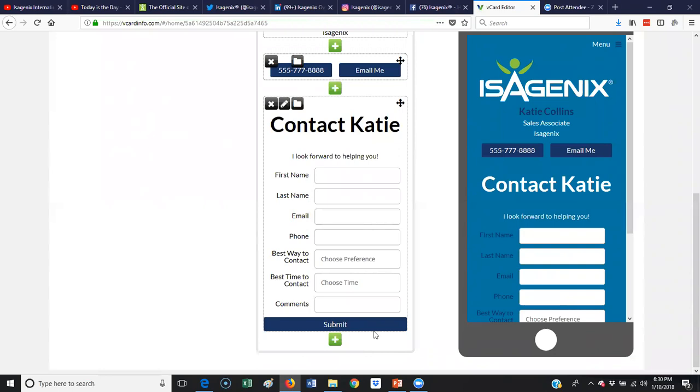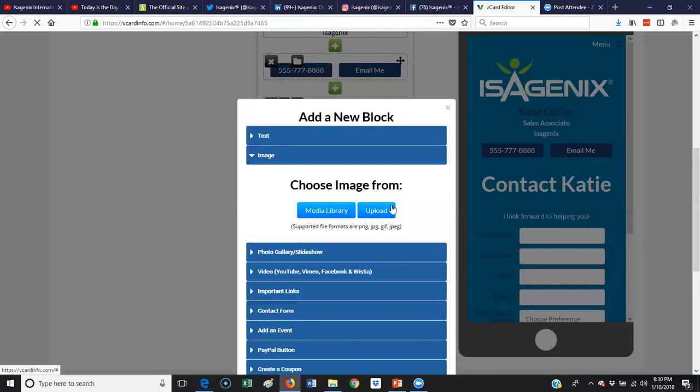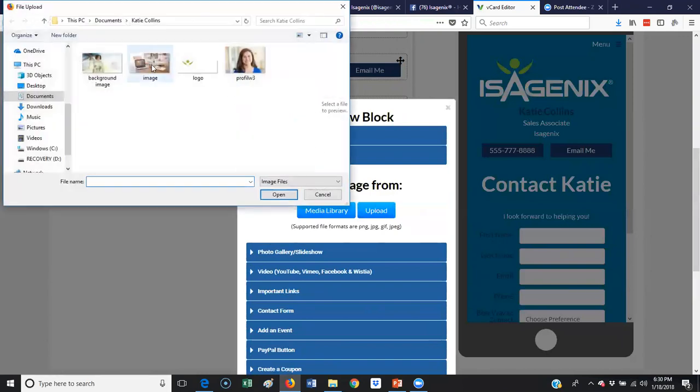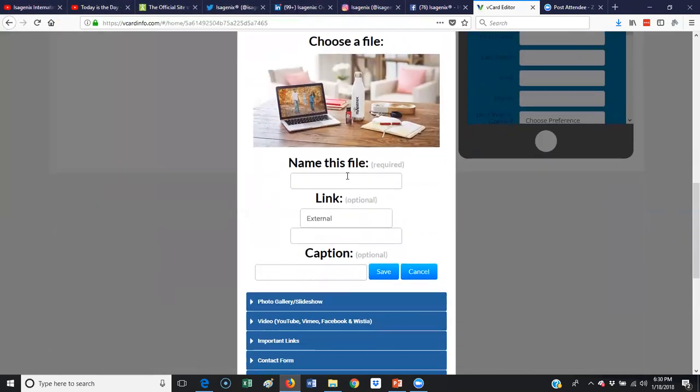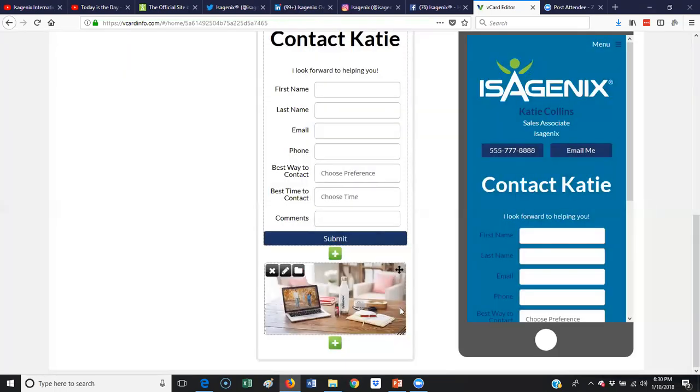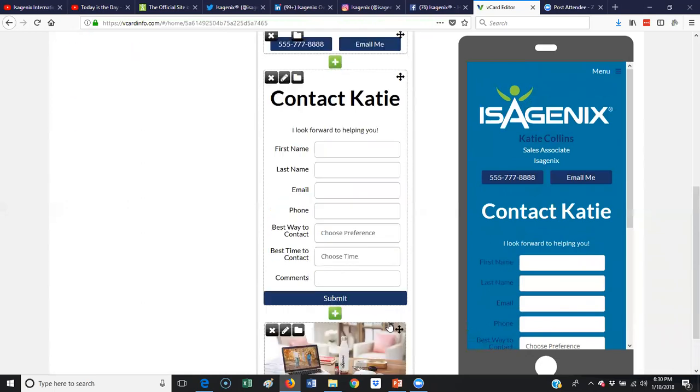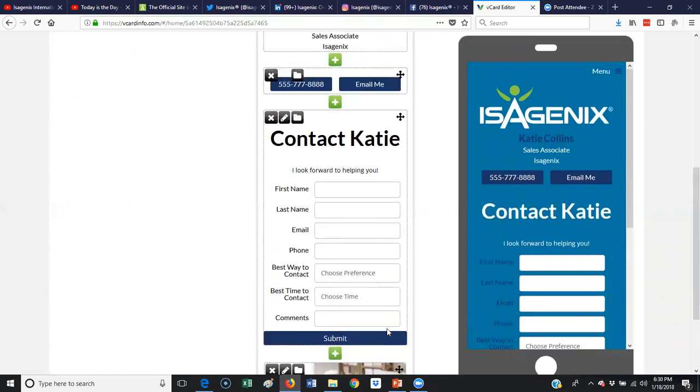I like to add a little bit more to my contact forms to make them a little more interesting. So let's add an image. I'm going to go add new block, image, upload, and I'll just add this little image from Isogenics here. Now, when you add an image, you can also link that image to an external page on another website or an internal page, okay? Or you can add a caption if you want. I just like adding additional images to my contact page because it adds more interest to it, okay?